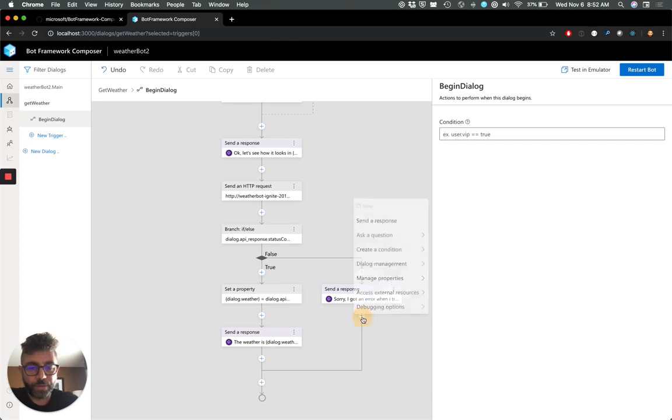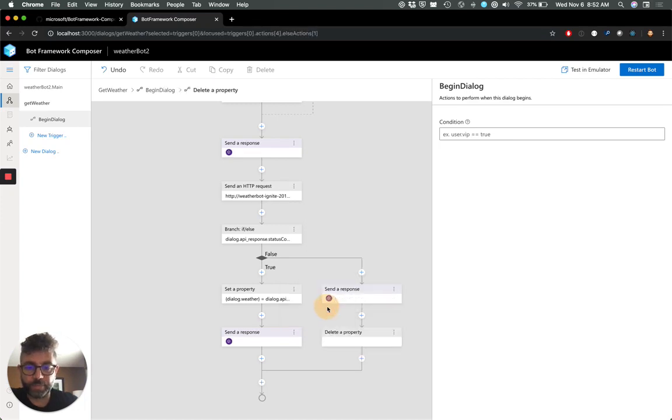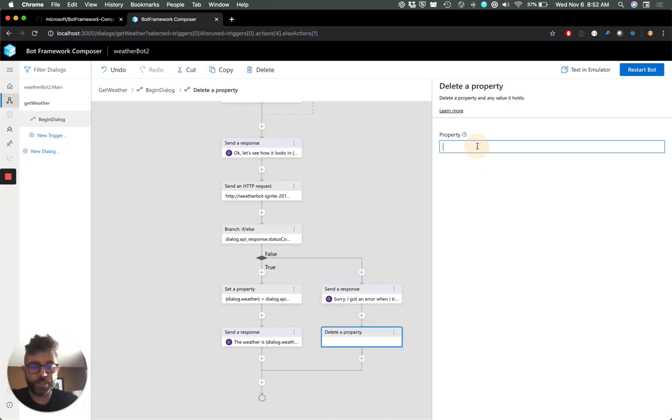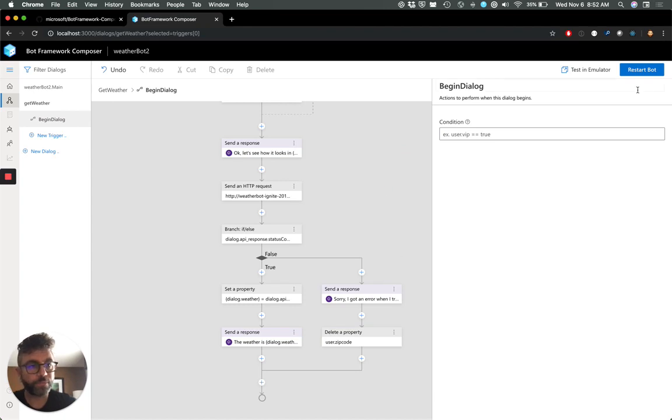And now to clean up the bot's memory, I'm going to click memory, manage properties, and delete a property. And here I'm just going to delete the user.zipcode variable to make sure that that invalid value doesn't hang around. Okay, let's restart our bot and see if it works.